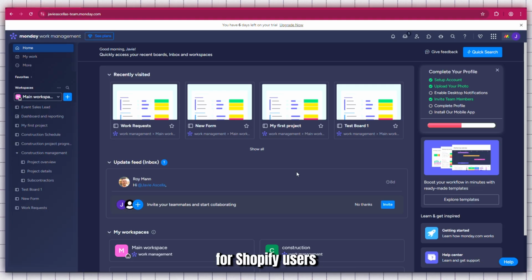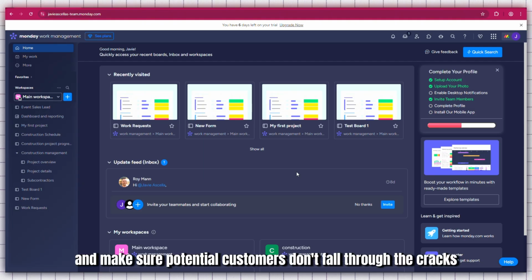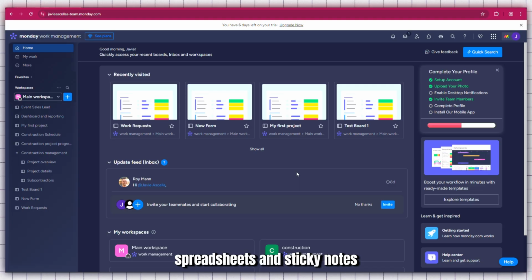For Shopify users, this means finally having one place to organize conversations, track leads, and make sure potential customers don't fall through the cracks, instead of juggling emails, spreadsheets, and sticky notes.